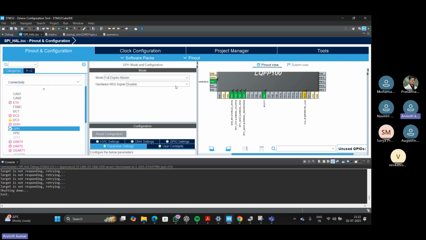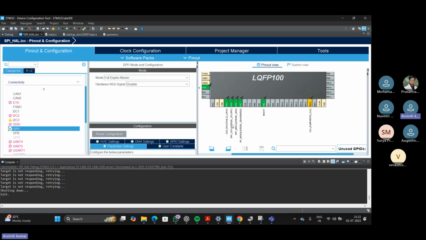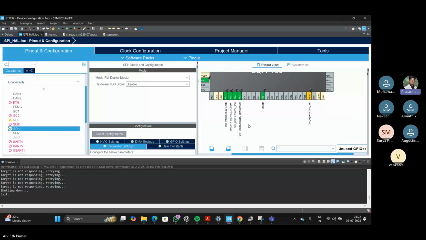If I select SPI1, it's showing something like numbers, and that's what I don't understand. That serial number is fine, but the names are serial clock, serial MISO, and serial MOSI, right? So that is okay. You can actually change that name also if you want.